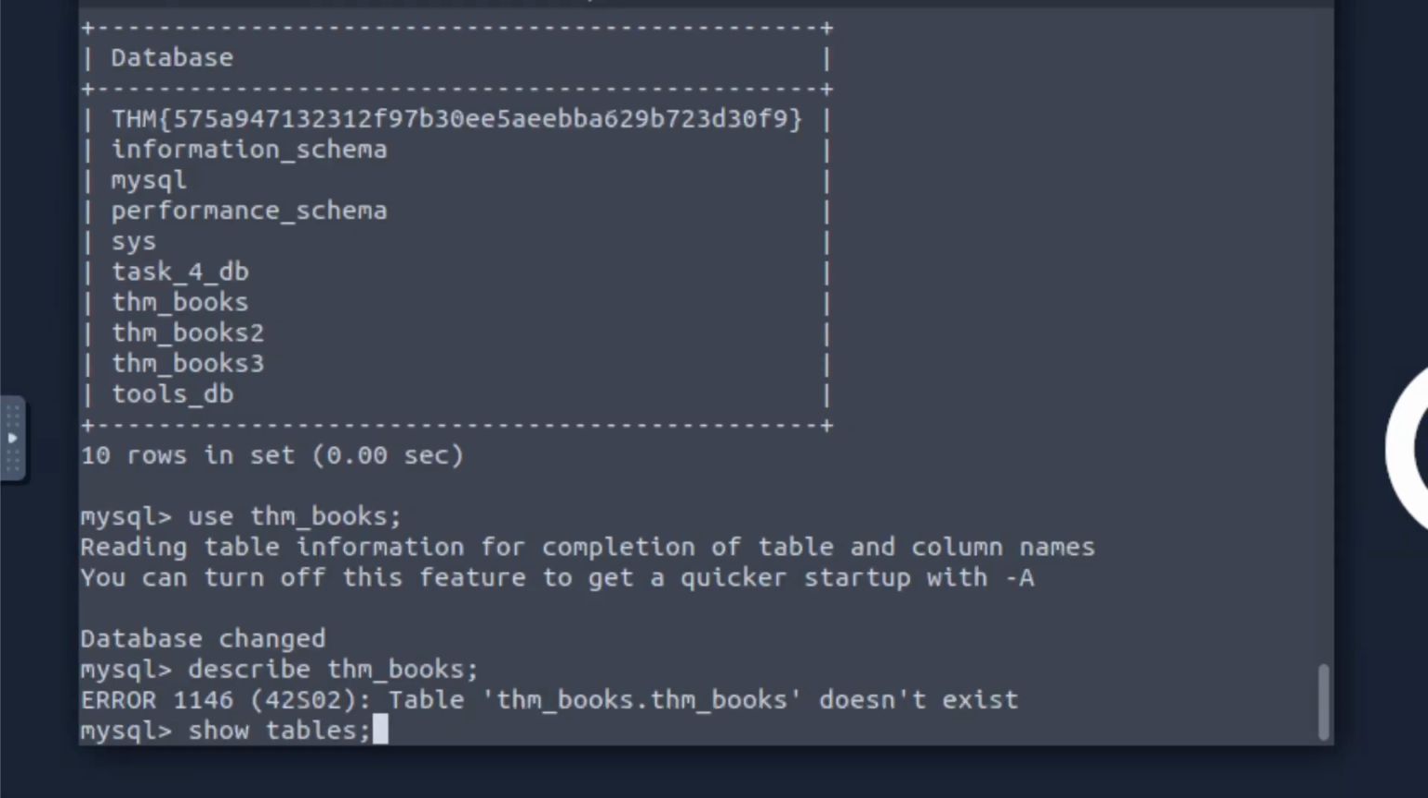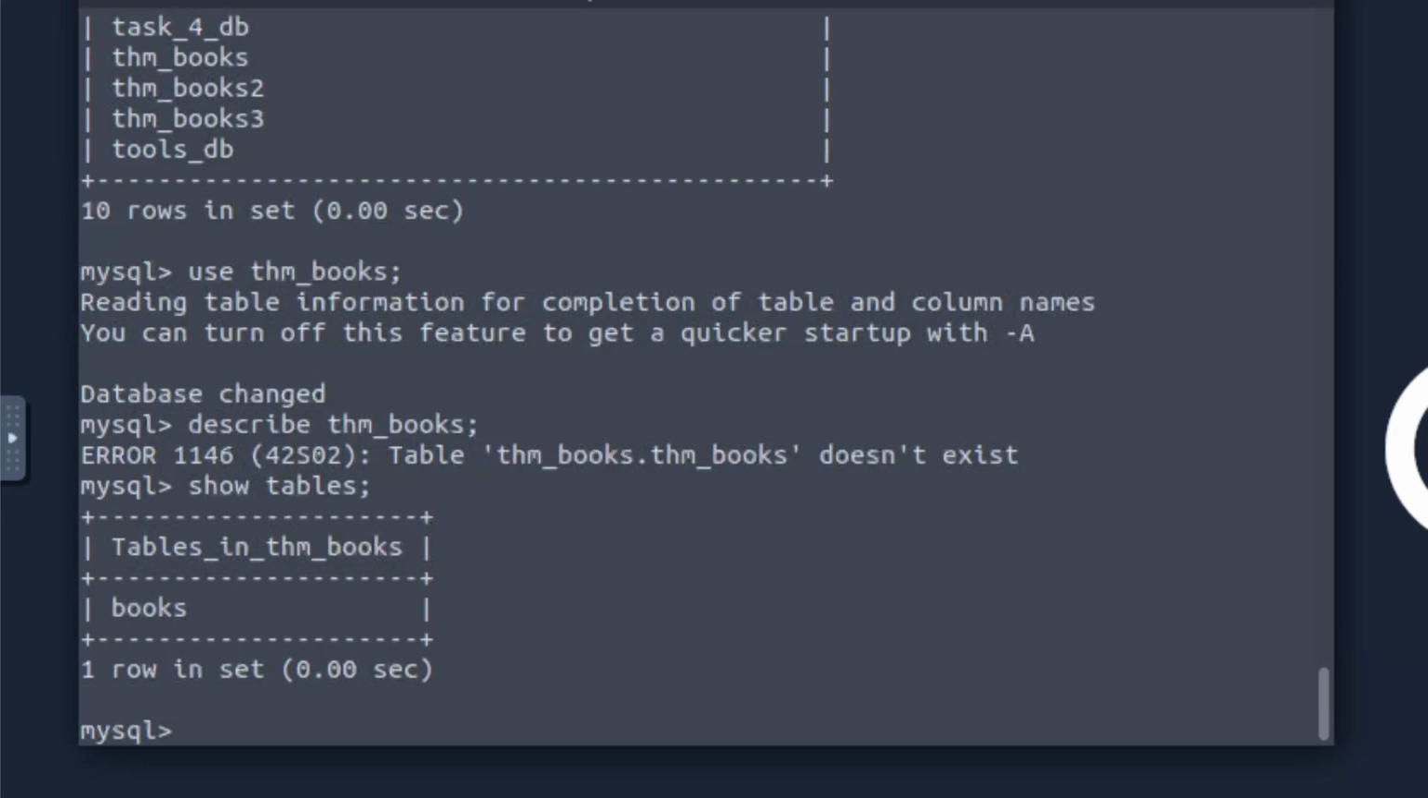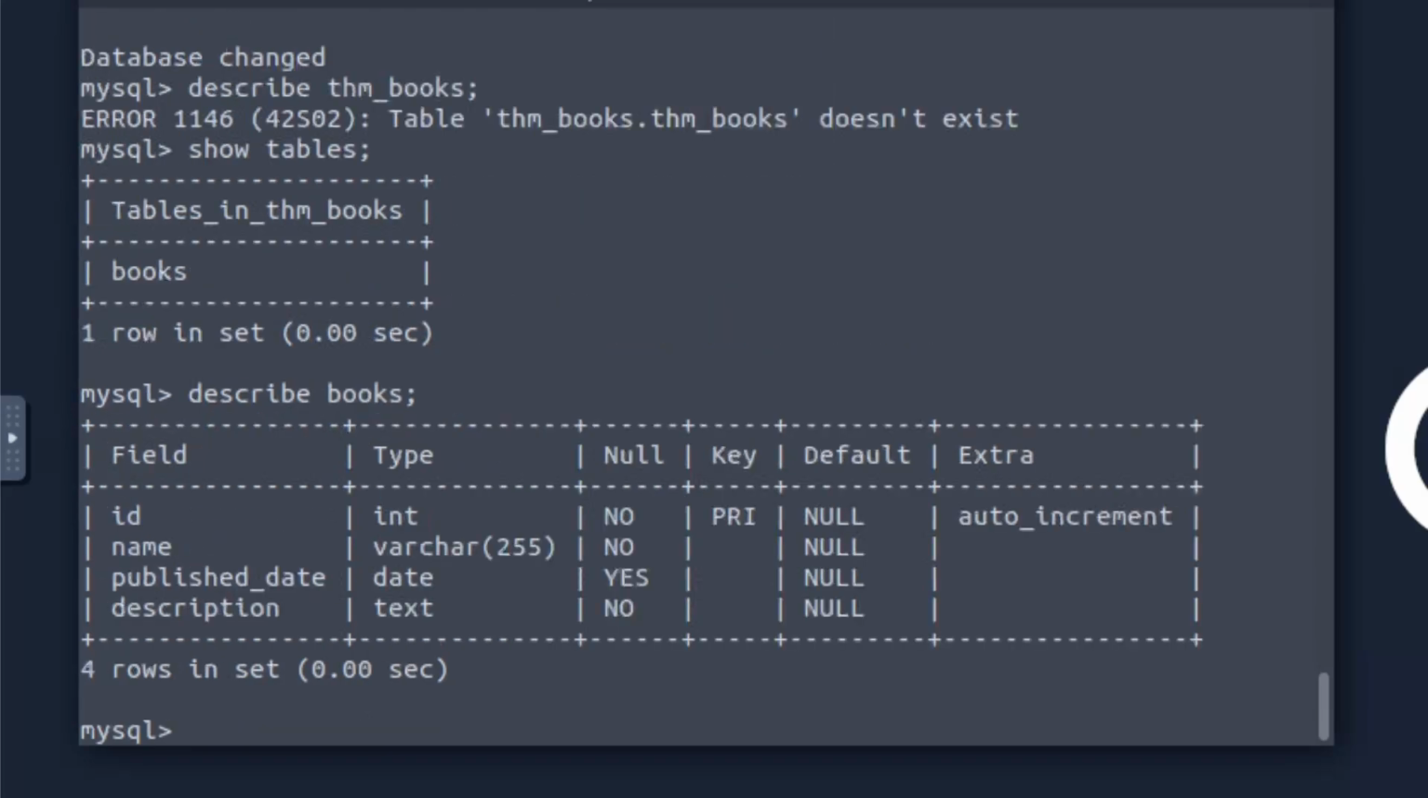Show tables, and we'll do that. And so we have books inside of the THM books database. There we go. Inside of that, we can do describe books, and then that'll give us these things right here. So we have an ID column, we have the name, publish date, and the description. And these are the various columns that we have inside of our books table. Okay, very good.